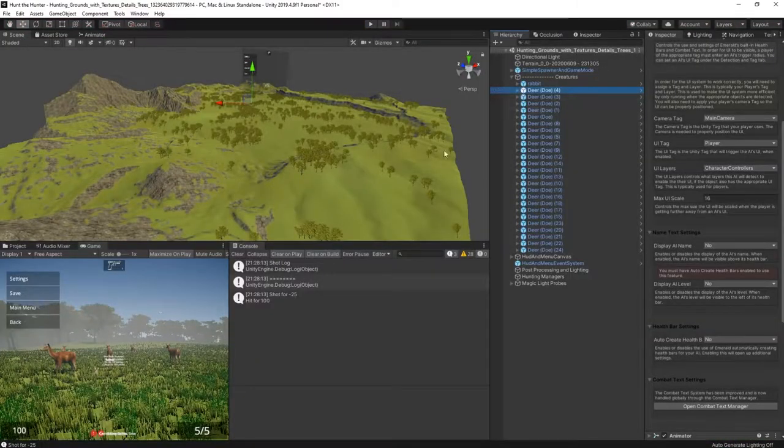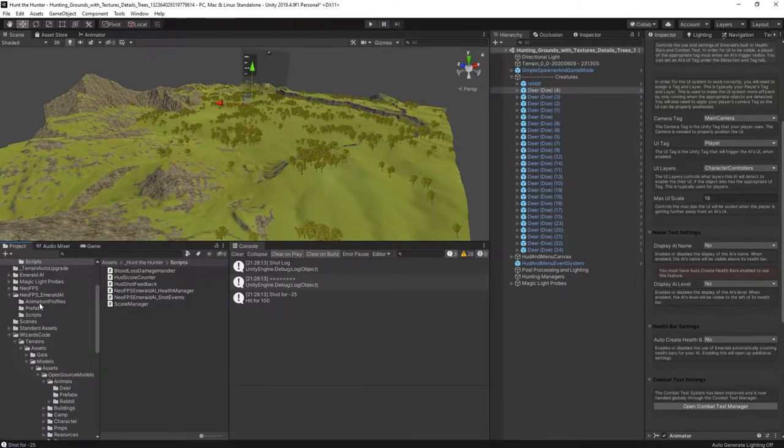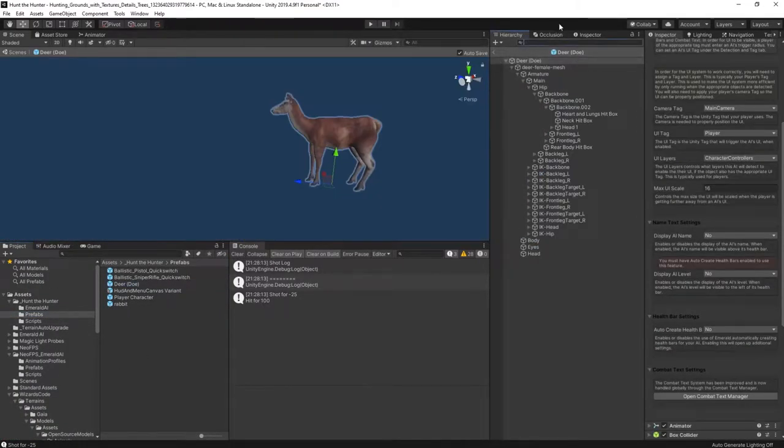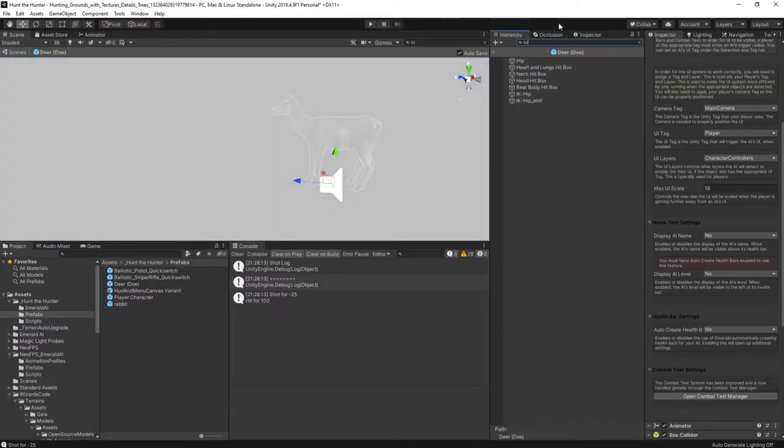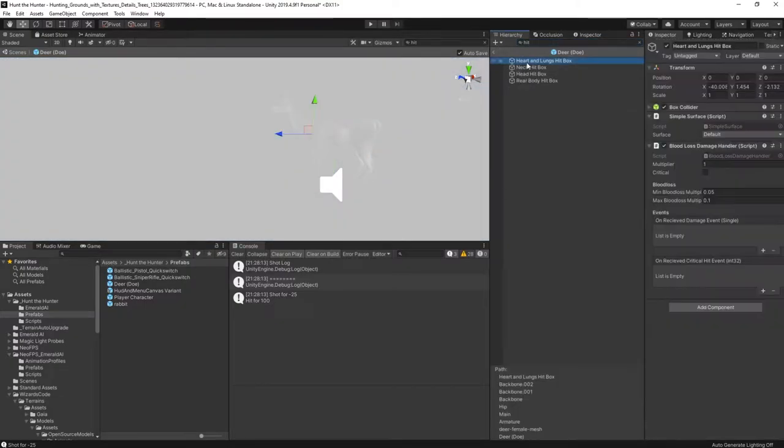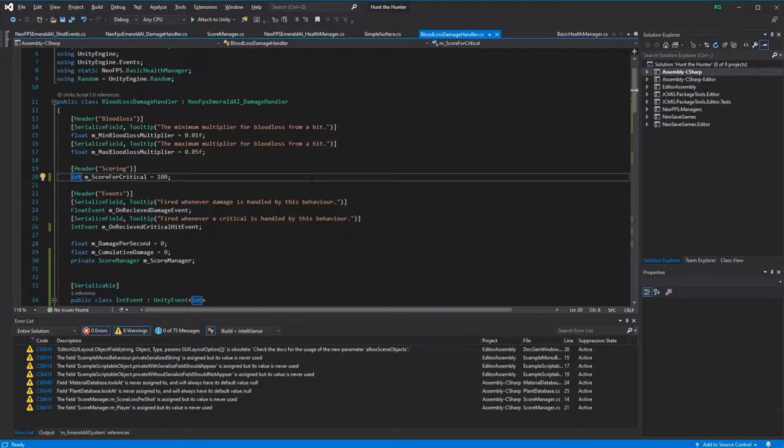What I've done, if I open the deer prefab, and if I search in here for the hitbox, any hitbox, let's just look at one, they're all the same. I've replaced the damage handler with this new custom damage handler, the blood loss damage handler. So let's take a quick look at that. Now this is not a lot of code, but there's some code in here. I'm not going to go over it in total detail. You can download this code, check the description in the link below. It's available under an open source license. You can use it to do whatever you want.